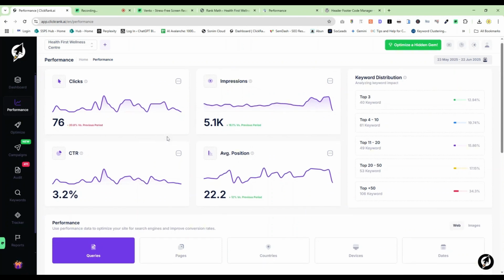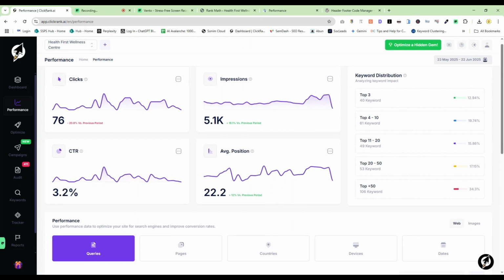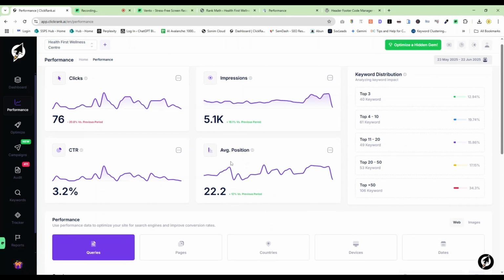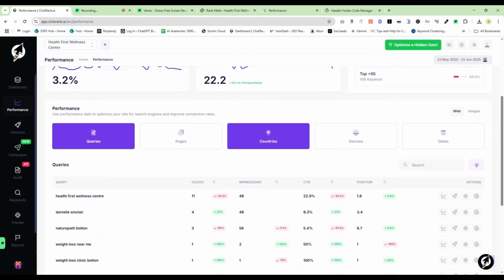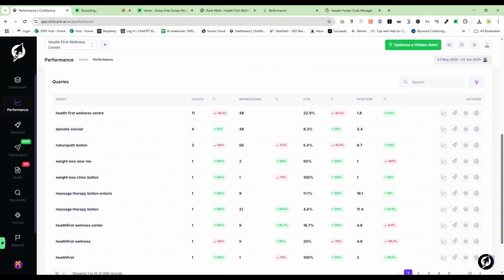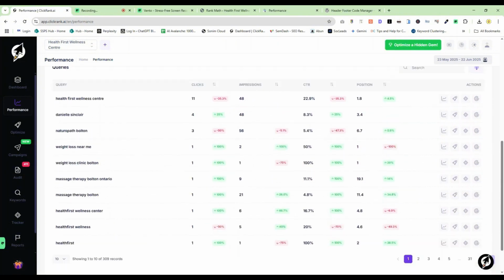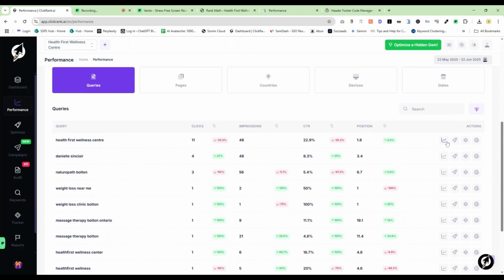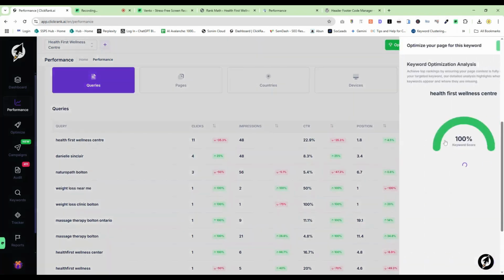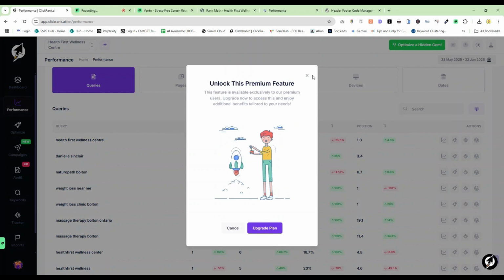You'll see charts tracking your clicks, impressions, average position, and CTR over time. ClickRank also shows a keyword distribution chart, breaking down how many keywords are in the top 3, top 10, top 20, and so on. This helps you easily identify what's performing well and what needs attention.